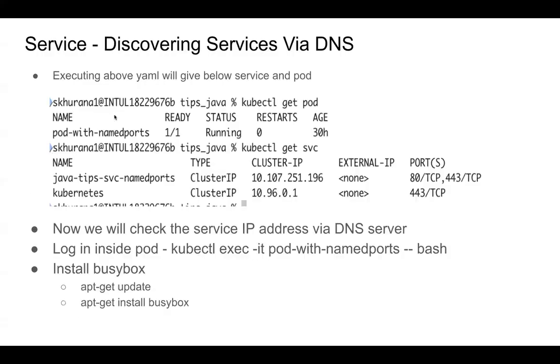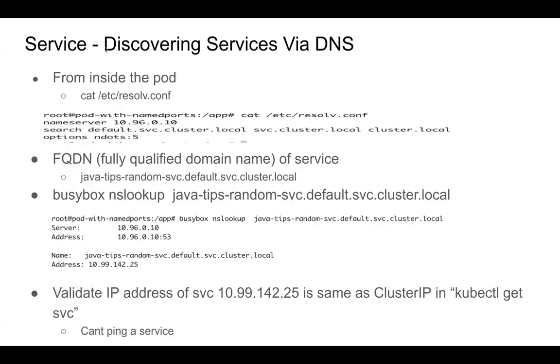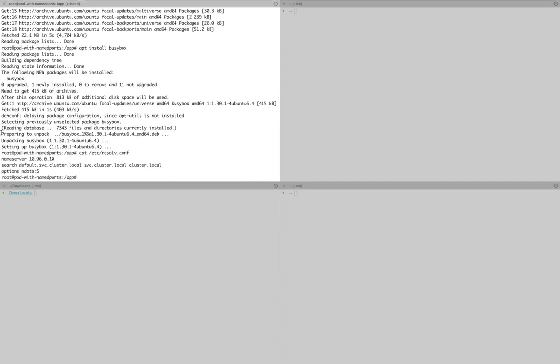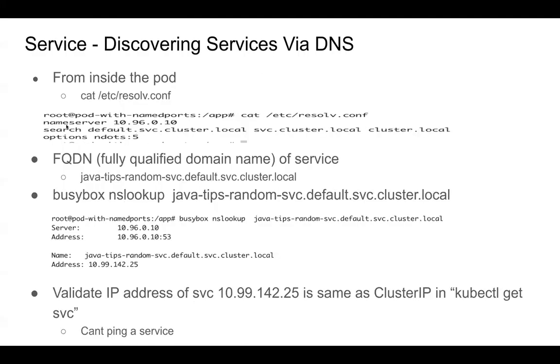We see here in this slide, we say all ports are configured to use DNS server. The resolve.conf file for each container is modified. So here we are seeing what that resolve.conf is. Let's see that: cat /etc/resolve.conf. See here, you have the name server, and the search entries: default.svc.cluster.local, svc.cluster.local, cluster.local, and things like this, right? So you have already defined things here. These are the two things we'll focus on.